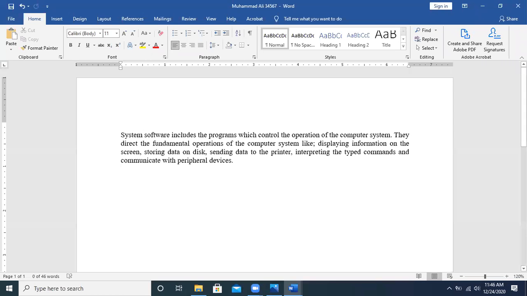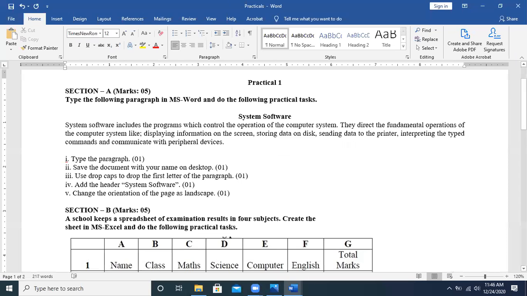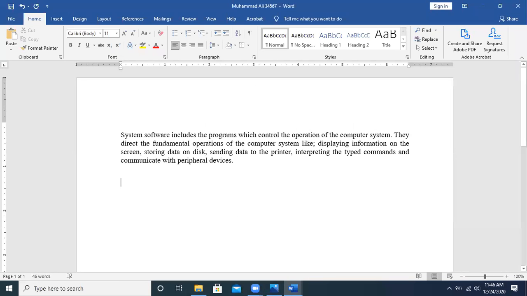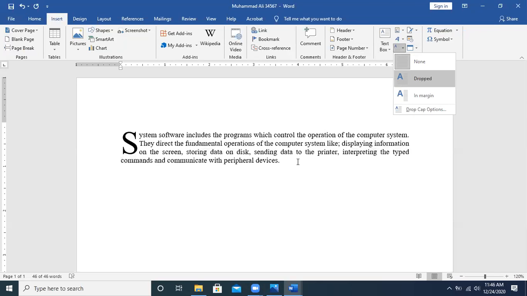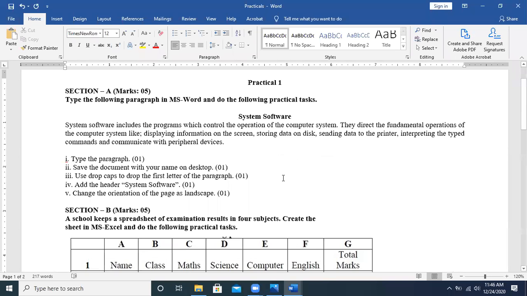So task done. What next is written in the third task? Use the drop cap, which means you make the first letter large in size. In the menu, we will see the drop cap option that you already studied. After these steps, the drop cap is going to make the first letter a larger letter. You can also see it from the next page.